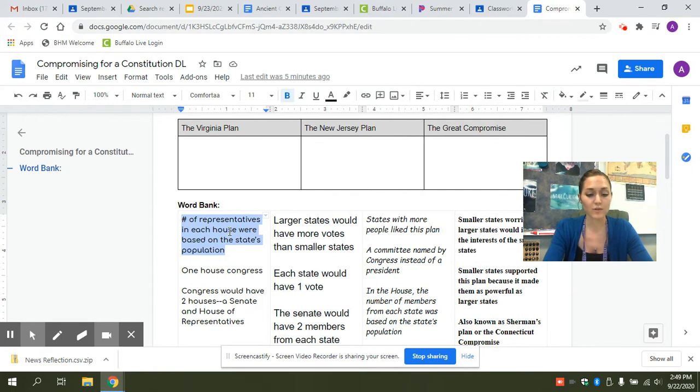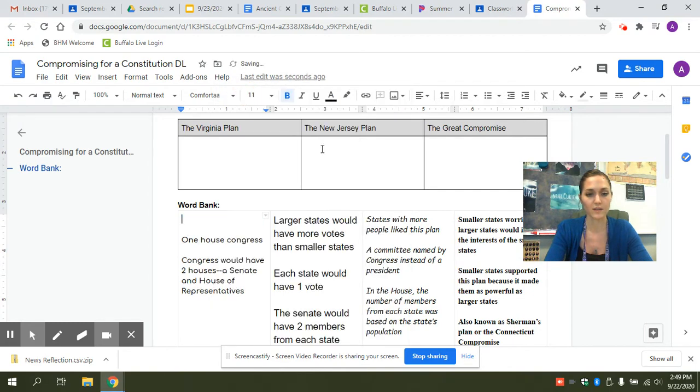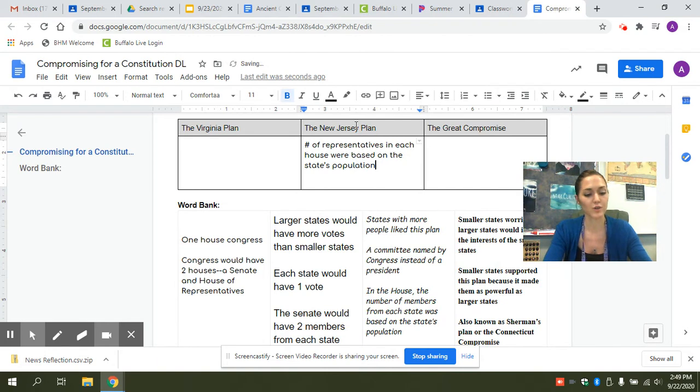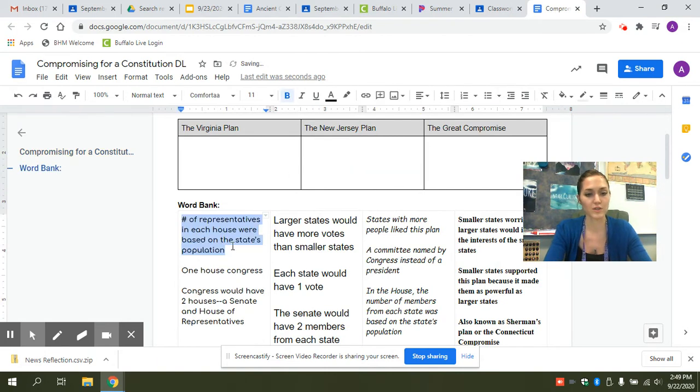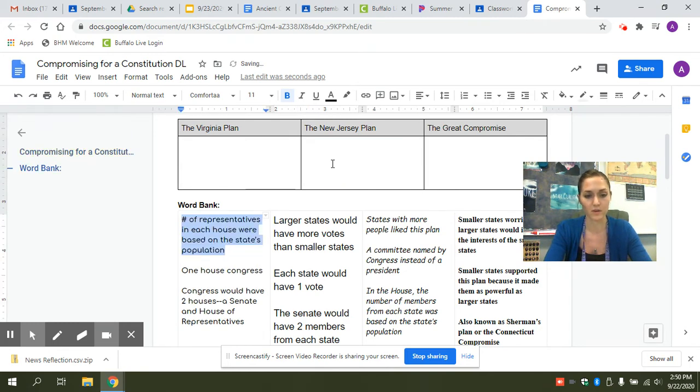So let's say after reviewing the text, you think that this one goes in this New Jersey plan right here. You can right-click, hit cut, and paste, and it'll show up. Or if you want, you can just highlight the whole thing, click, and drag it on over to whichever column you think it belongs to.